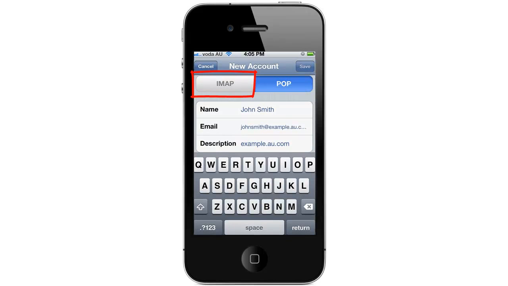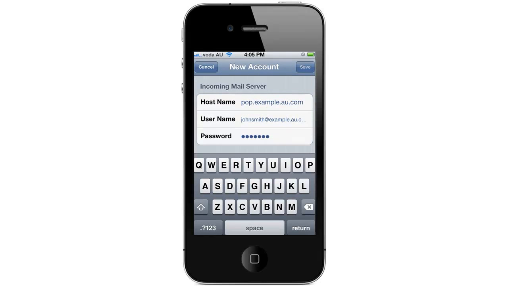Our email servers support both IMAP and POP protocols. For the purpose of this tutorial, we're going to be using the POP protocol. Scroll down to the incoming mail server heading, and in the hostname field, type in pop.yourdomain. In this example, my domain name is example.au.com, so I'm entering in pop.example.au.com. For the username field, enter in your full email address.